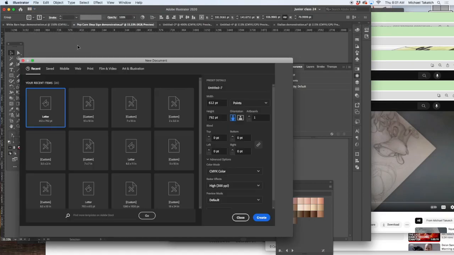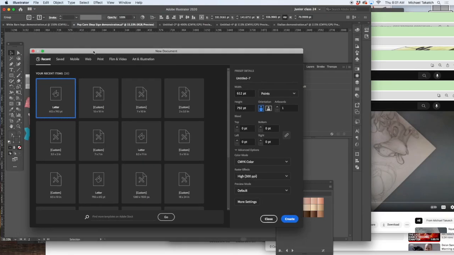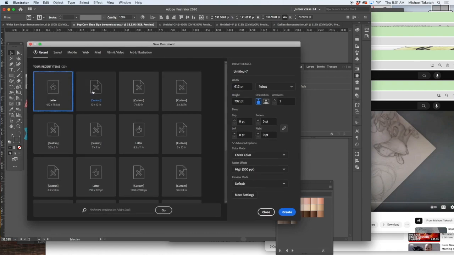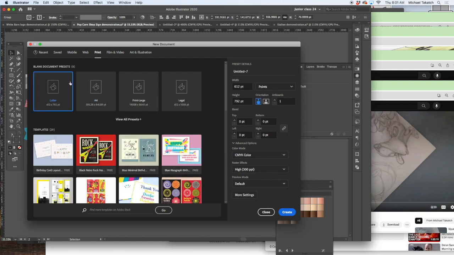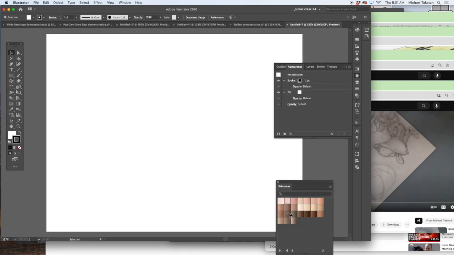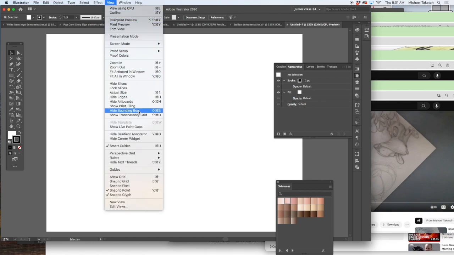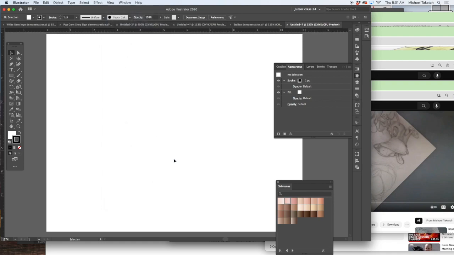So just go File, New, and again, the new document window shows up, and the easiest way to do it is to go into the print, because it has the presets and the letter. I'm just going to change it to inches temporarily to make it 8.5 by 11 at a horizontal page to create that. And this is the window that shows up, again, going under View and the rulers to show them.